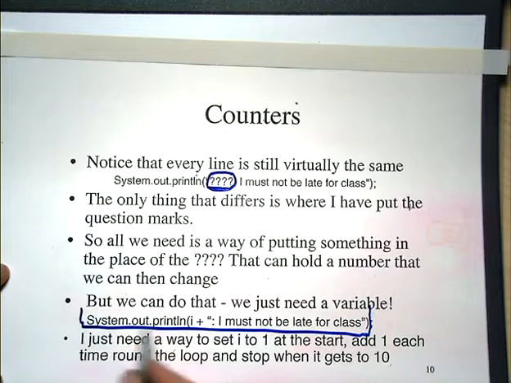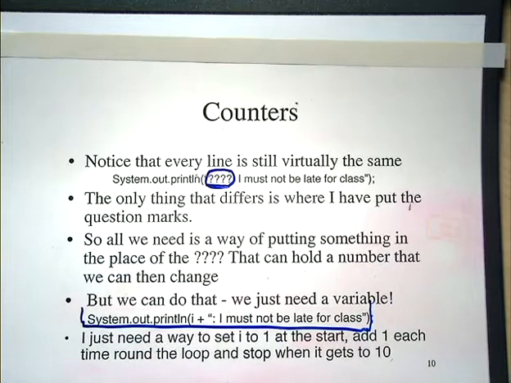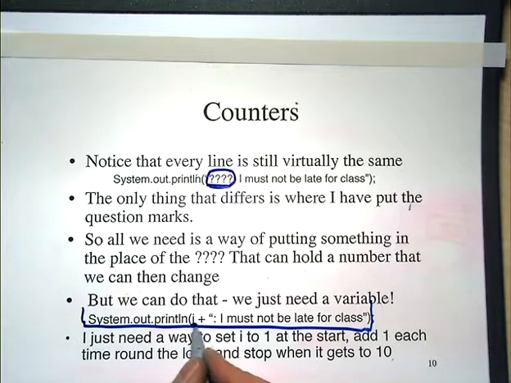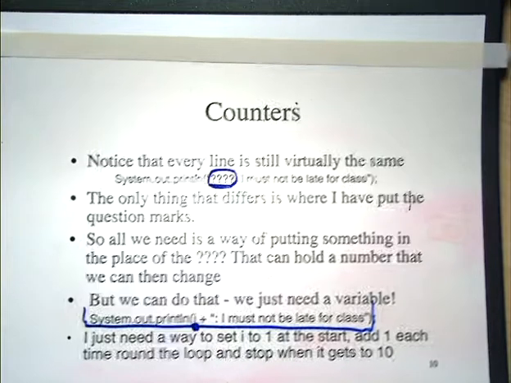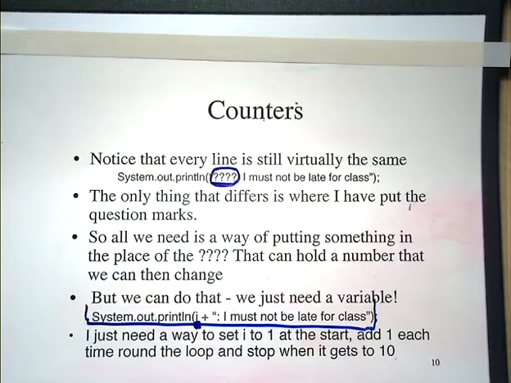Instead of writing out System.out.println "1, I must not be late for class", that 1 is going to change to 2 and then to 3. So I put a variable there, i. And that's going to be a box that's going to hold a value, an integer, and I'll change that value from 1 to 2 to 3, and so on. And so I just tag that number onto "I must not be late for class".